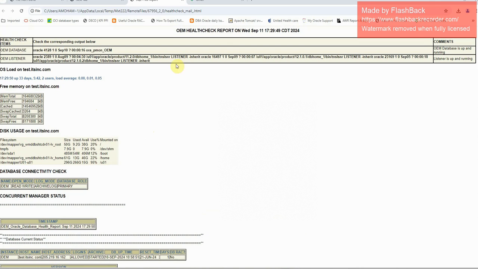Let's say my database name is OEM. Once the DBA runs this script, he can get the idea that his database instance name is OEM and the OEM database is up and running. That's the first thing we have to check: the database should be up and running. The second thing is that the listener is up and running, in order to establish a connection with the front end, which is the application.